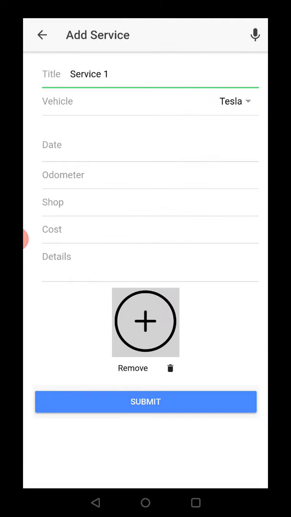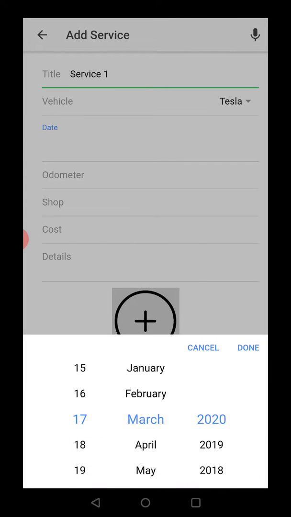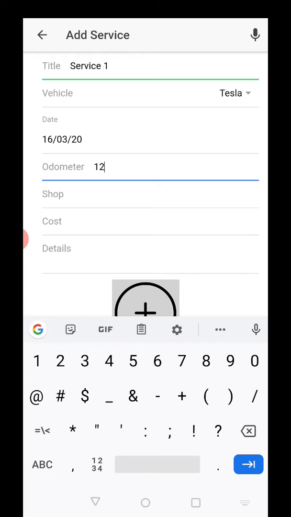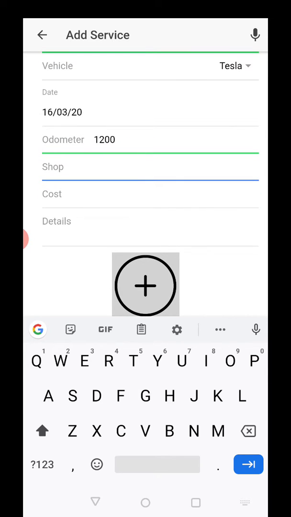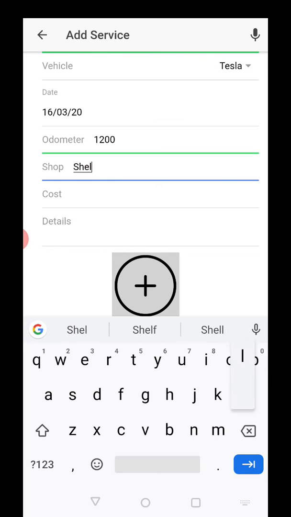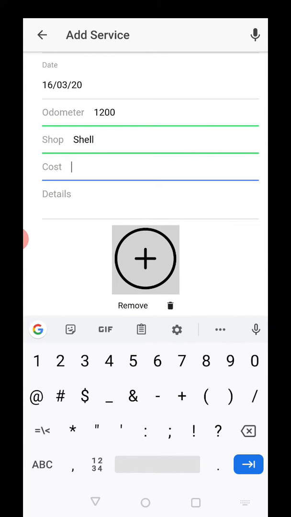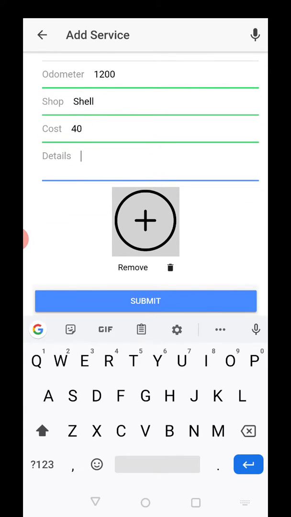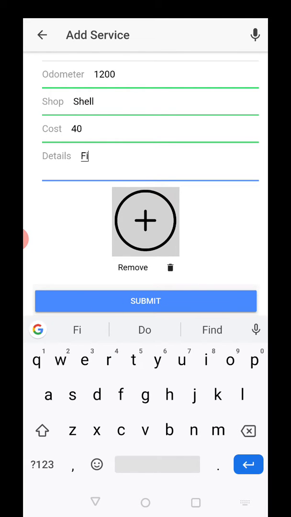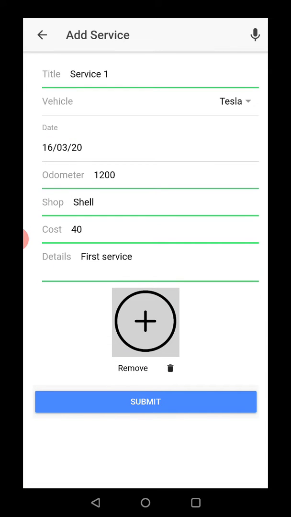The vehicle would be my Tesla, which I have selected as the default. Okay, so here it's 17th March. Let's say it's on 16th March and done, and my odometer was 1200, the shop was Shell, let's say, and the cost was $40. Okay, and the details, let's say it was a first service, and if I want to add any receipt, I can add it here and submit.